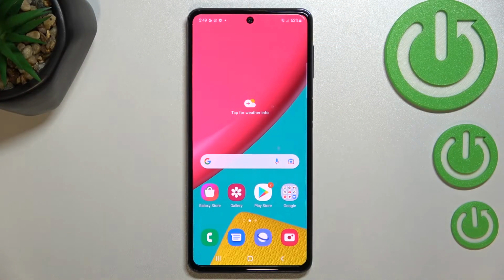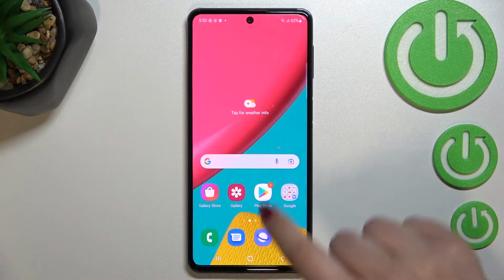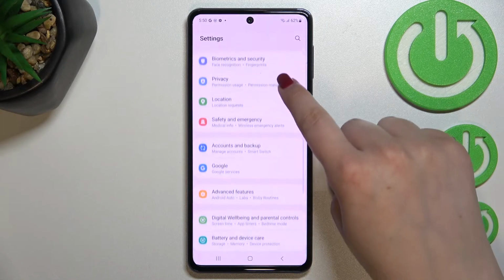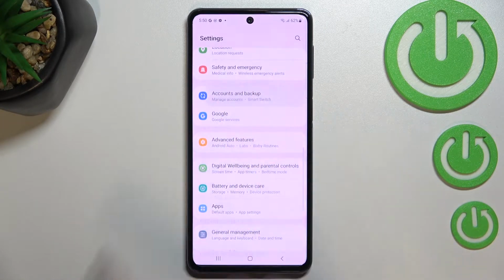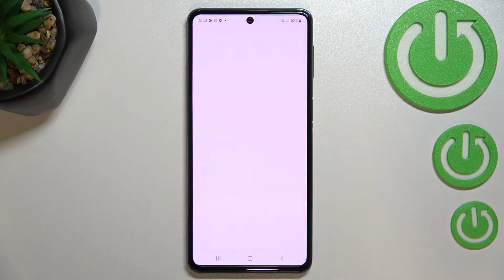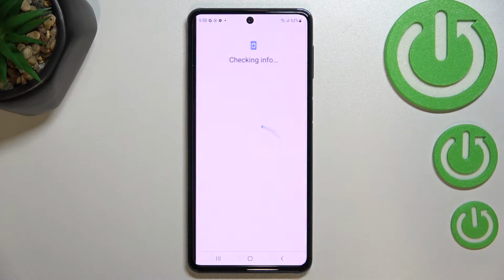Hi everyone, in front of me I've got Samsung Galaxy M53 and let me share with you how to enable Google Backup on this device. So first of all we have to find and open the settings, and now we have to scroll down to find Accounts and Backup. Let's enter this option, and as you can see on the third position we've got the whole Google Drive section. So just tap on Backup Data and tap on Add Account.